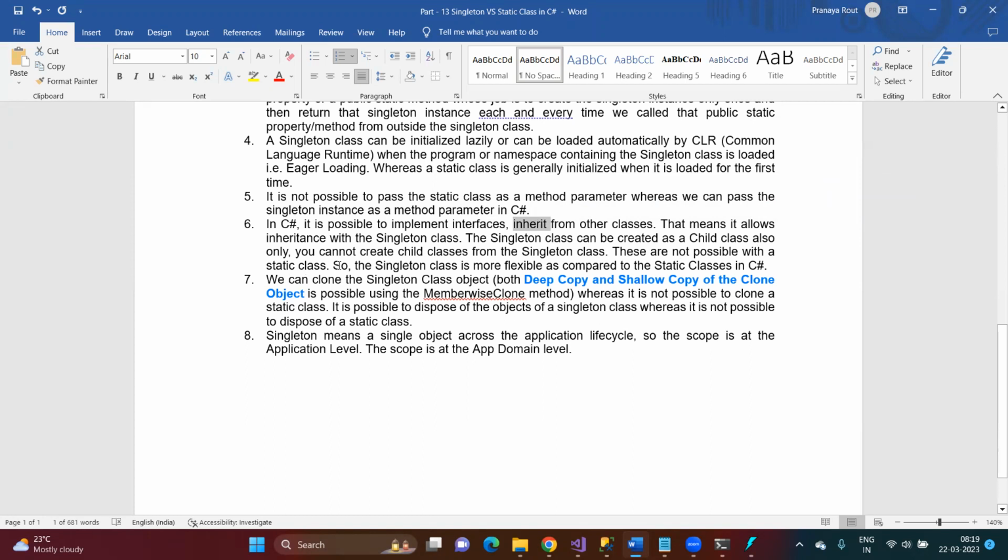These are not possible with a static class. With a static class, it is not possible to make it a parent class, or to create child classes from static classes. That means with the singleton class, we are getting more flexibility as compared to static classes. You cannot use a static class in inheritance, so your flexibility is restricted.